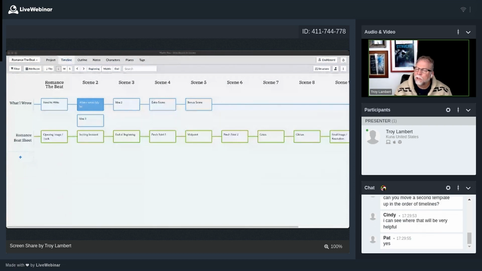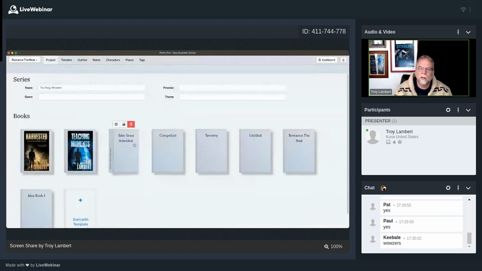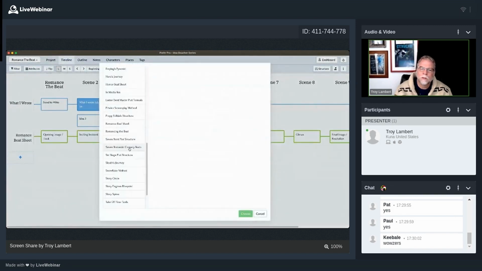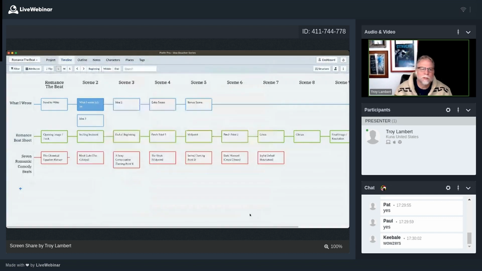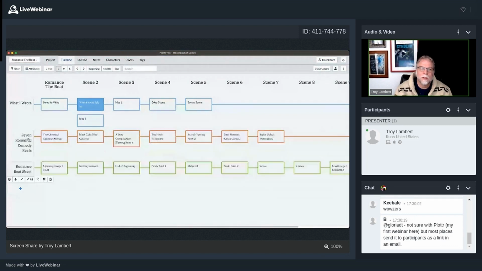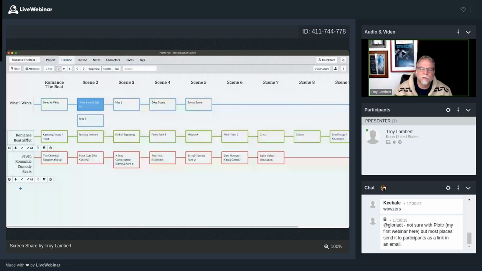Can you move it to, oh, yes. Okay, let me show you that as well. I didn't show you that because a lot of times what I will do, let's say I've got a second template here and I decide I'm going to use the romantic comedy beats. I drop that there and decide this actually does fit better. Then I can move it. You can just move the plot line. You see it highlights there, and it allows you to move it up.